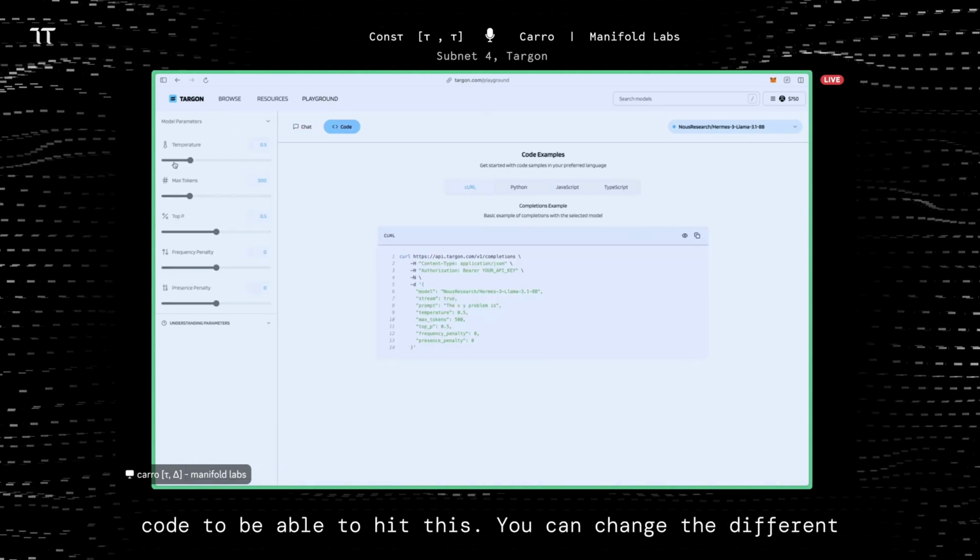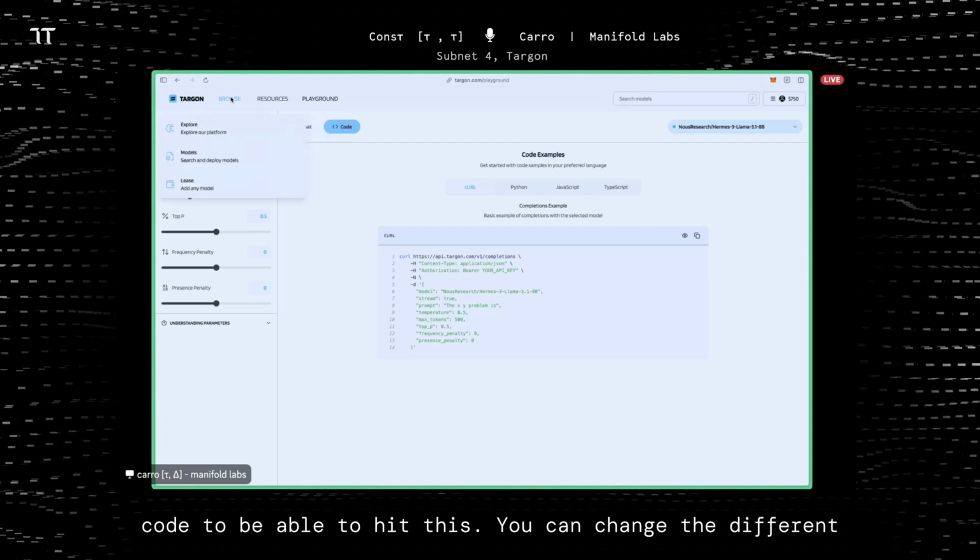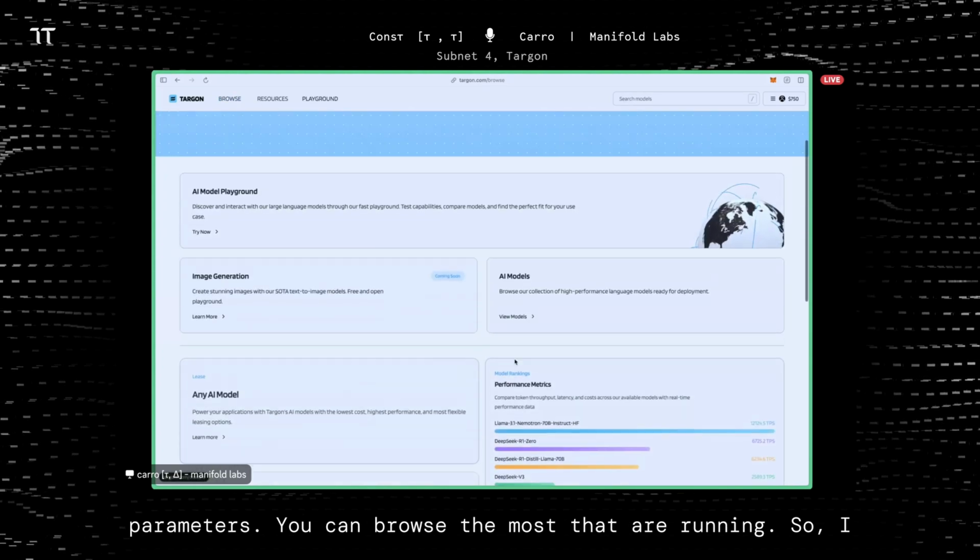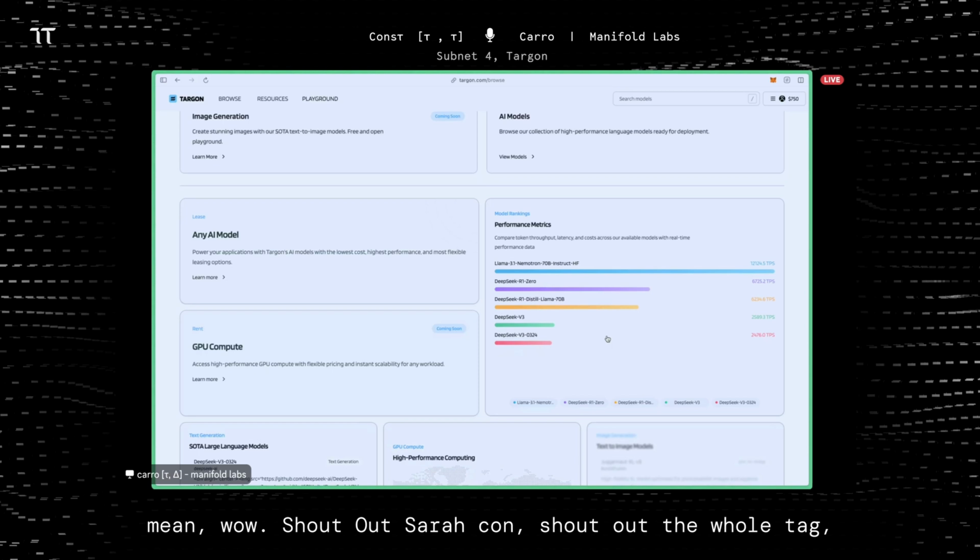And so, for example, you can come to the playgrounds. You can get the code to be able to hit this. You can change the different parameters. You can browse the models that are running. So, I mean, wow!